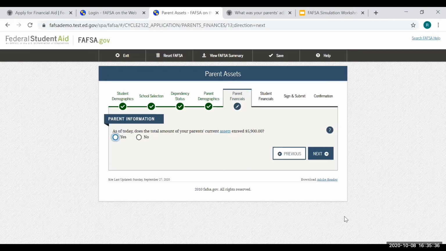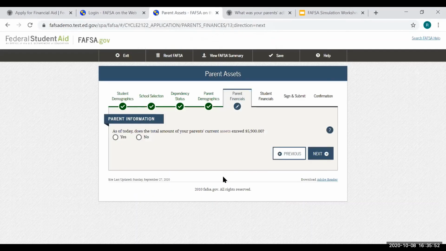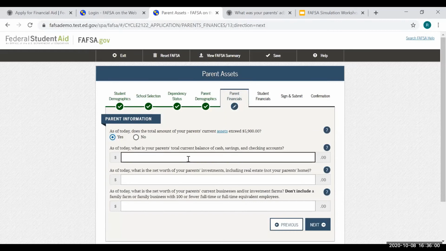If you're unsure what is meant by the word assets, you can select the blue hyperlinked text, assets, or select the blue question mark icon. And once again, that will provide you definition and further explanation about what the question is asking. For our demo student, their parents have $10,000 in a checking and savings account, so they will select yes and report that amount on the FAFSA.